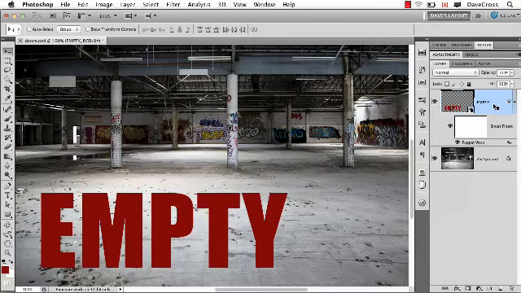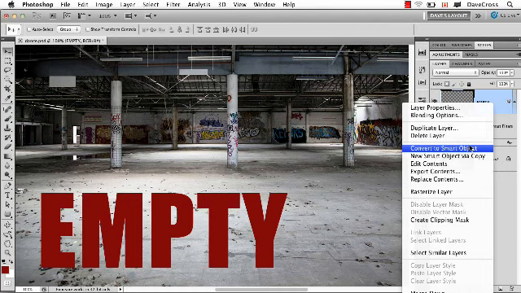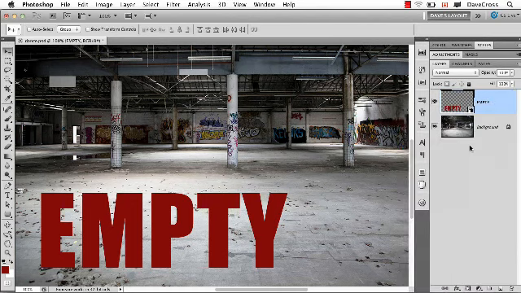So I've got puppet warp kind of tied to this smart object. I just haven't done it yet. So that's in case I want to change my mind. Then I take this and convert that to a smart object. So now I have a type smart object with puppet warp applied turned into another smart object. And all that setup is so I can do this.